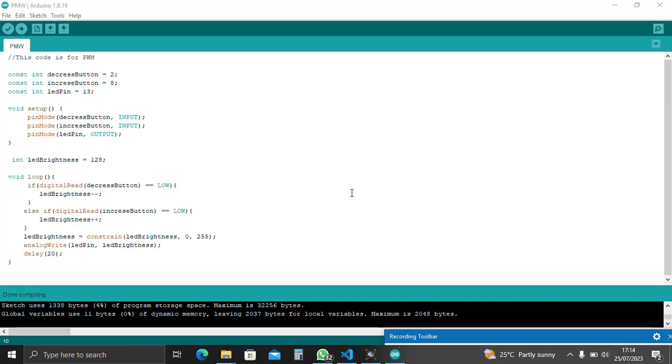pulse width modulation signal. So in this class, we want to use two buttons to increase or decrease the voltage passing through a component, and the component we want to use is an LED and also a DC fan. Now, in our first line of code, we attach the decrease button to pin 2, while the increase button is attached to pin 8. The LED is attached to pin 13.